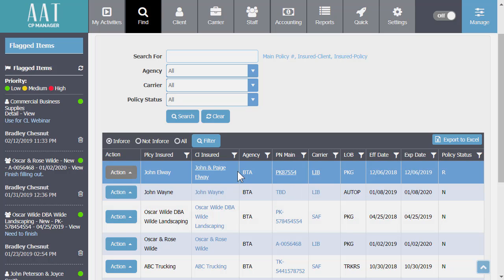Now, once I find it, you'll see I have hyperlinks where I can go to the client record, the insured record, the main client insured record, or I can jump and go to the policy. Either one. These are hyperlinks. Or if I double click on the line item, because I'm on the Find Policy window, if I double click on this line item on a field that's not a hyperlink, it'll then open up the policy. That's the design of it.